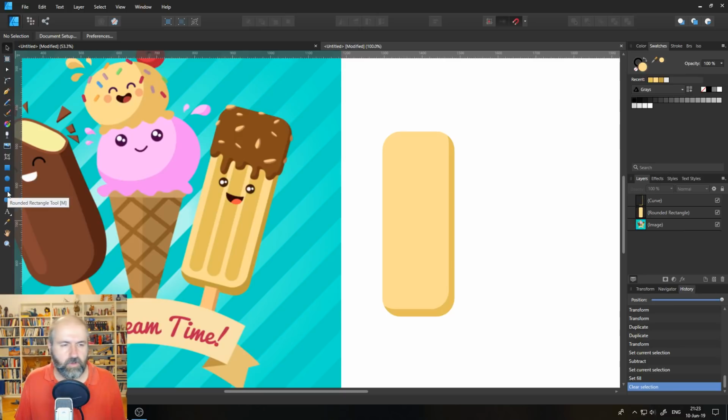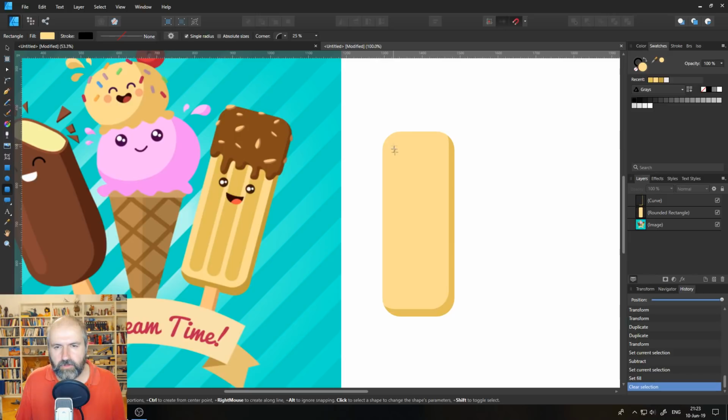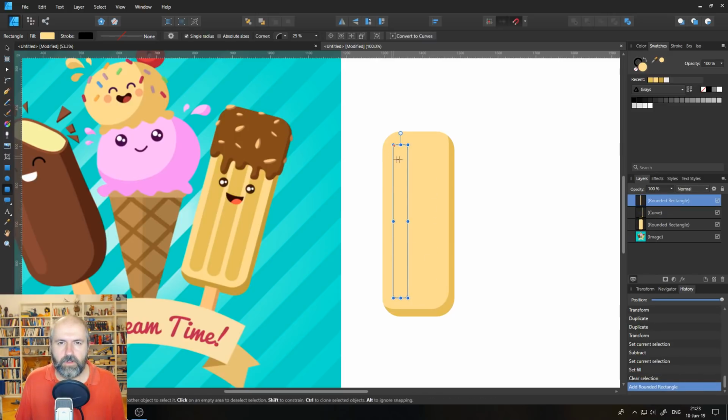For that I'm going to use again my rounded rectangle tool and I will draw out a shape in here. And then up here where it says corner, you can see that it says 25%. We will push that to 50% and this will give us very nice completely round corners. So it's like a very long pill basically.